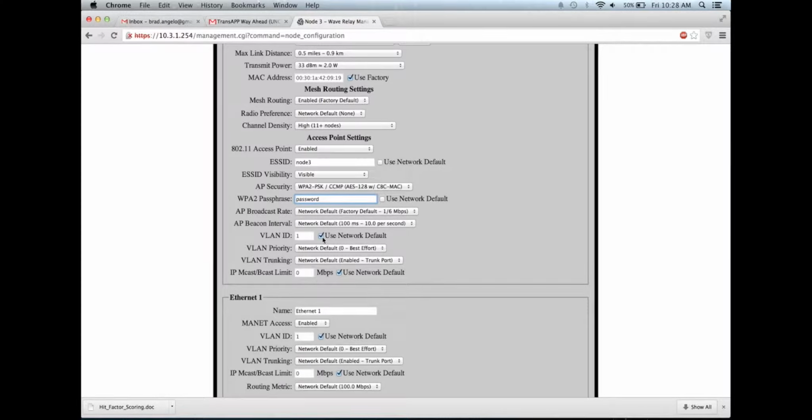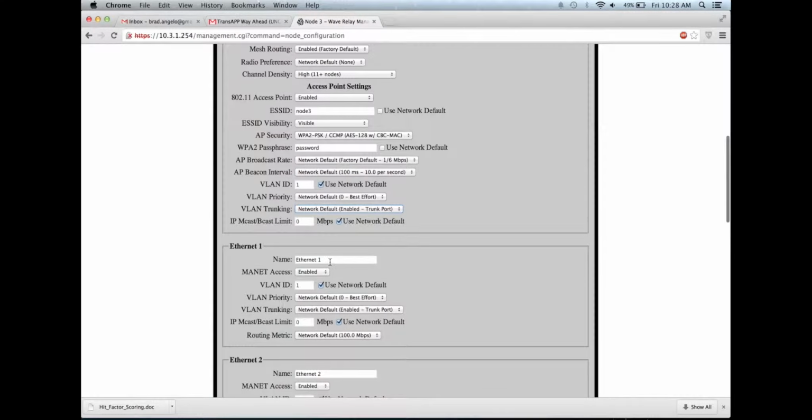VLAN ID, leave it. VLAN priority, just leave it network default. I don't care what it is. Don't mess with it. VLAN trunking, just leave it. Multicast broadcast limit, leave it. Don't mess with it. There's Ethernet, which is hooked into your computer right now from the radio. Just leave all these default as well.